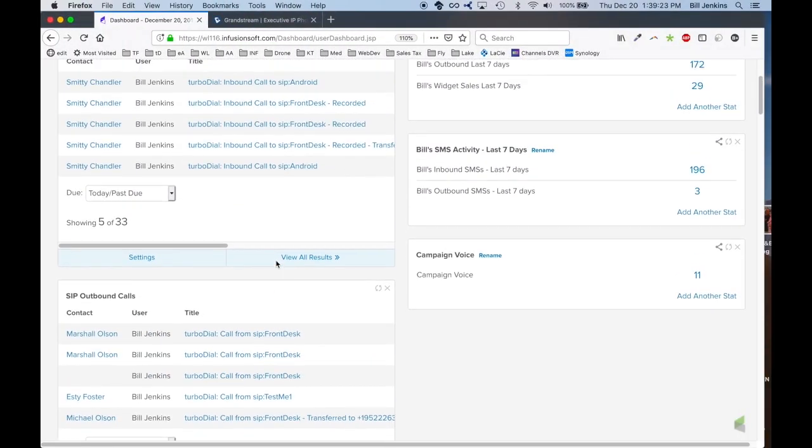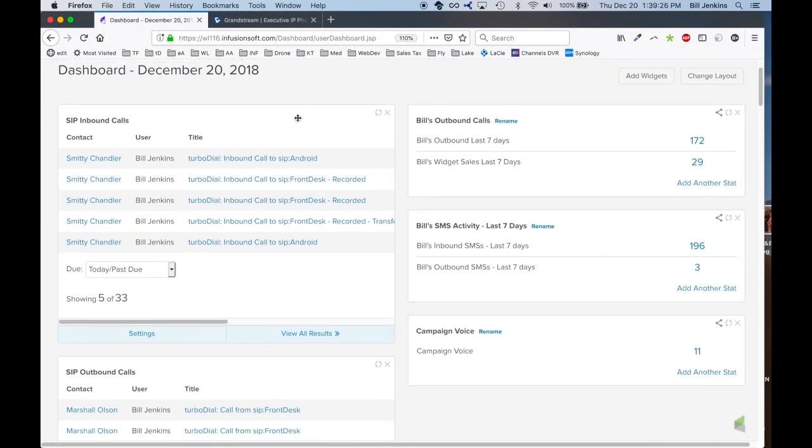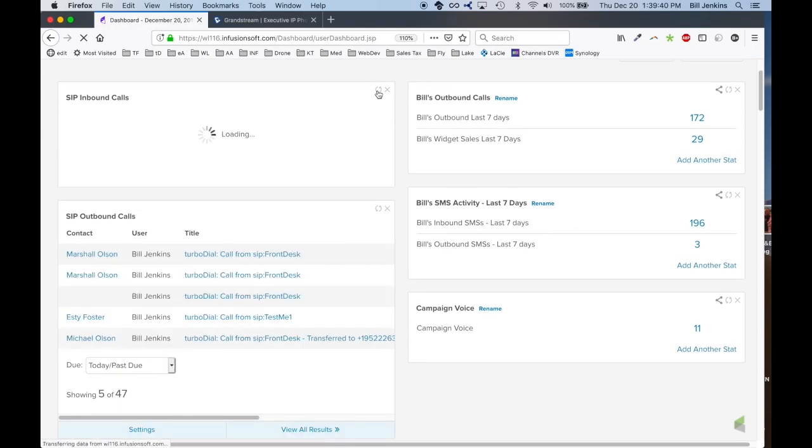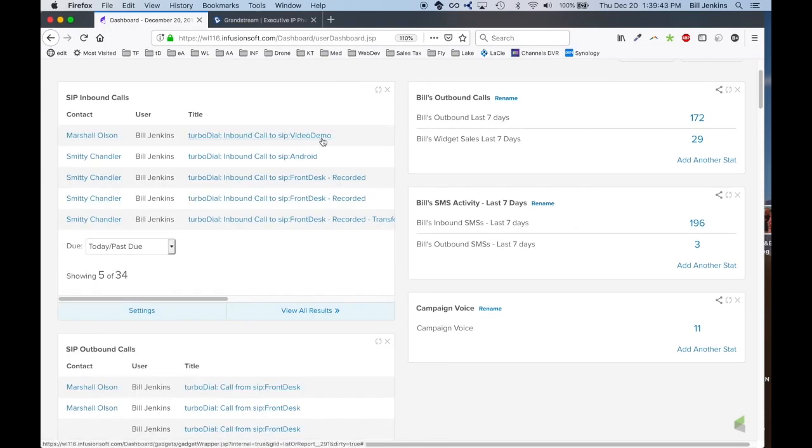You can see example reports here in this Infusionsoft dashboard. Here's all the calls that came inbound to SIP credentials. There's a SIP credential called Android, one called front desk, etc., that are shown with inbound calls here. If I do a refresh, we should see the call that just came into video demo, and there it is.